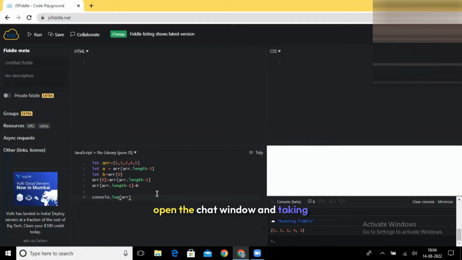Can you open the chat window? I'm taking some small code for you to try.